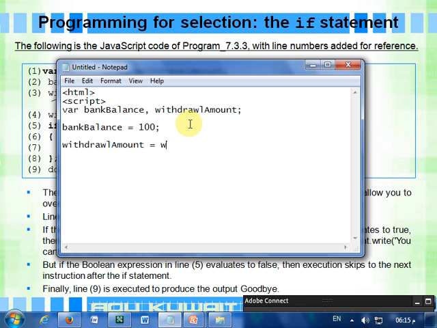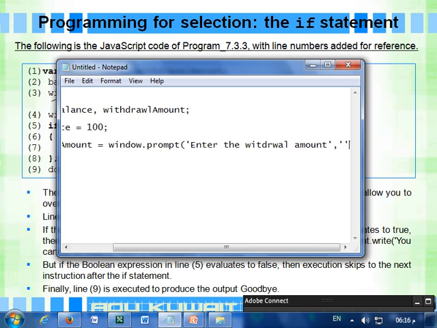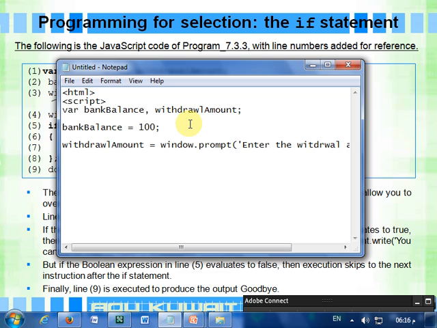So withdrawalAmount is equal to window.prompt of enter the withdrawal amount, that how much you want to withdraw. The user will enter the withdrawal amount. Whatever the user enters is in the form of a string. We need to convert that into a number. We will convert that into a number by using parseFloat. withdrawalAmount is equal to parseFloat of withdrawalAmount.